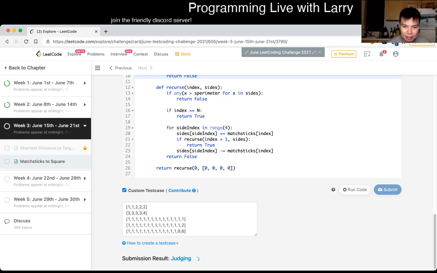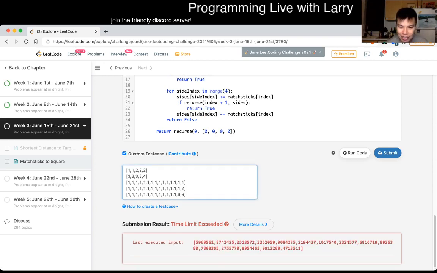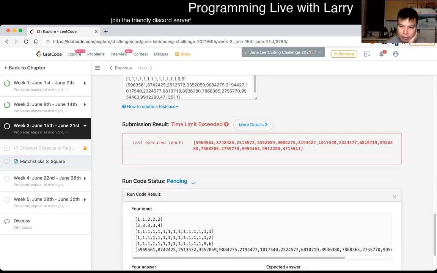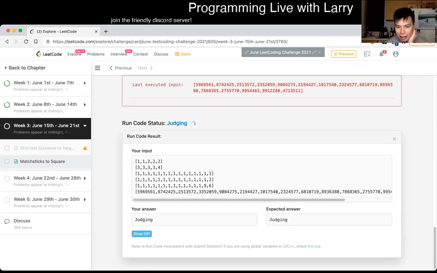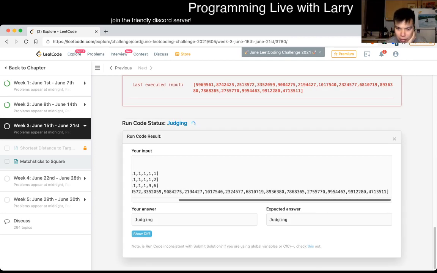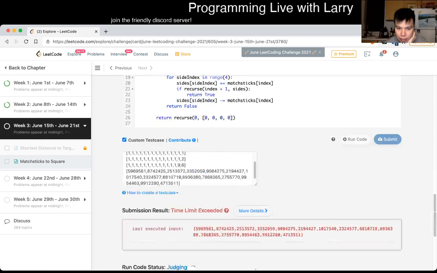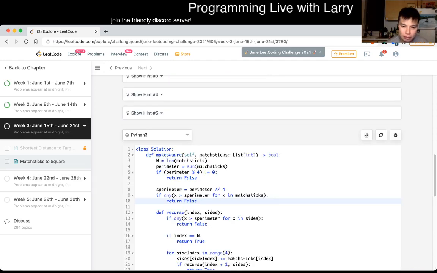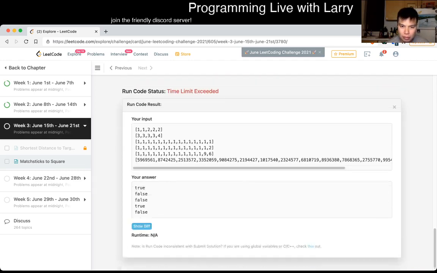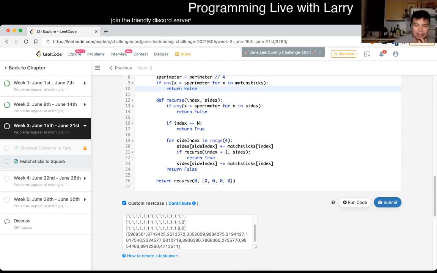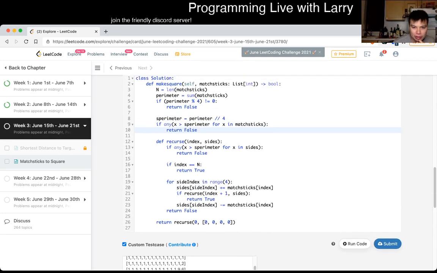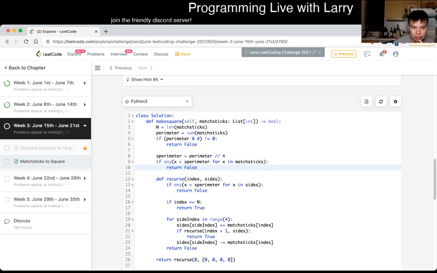Maybe it's time limit exceeded. Ooh, okay. So now we have that case that we were asking for. So let's take a look. I guess the taking a look is that it takes too long. Okay. But yeah, that was always one of my worries with respect to where to put it.